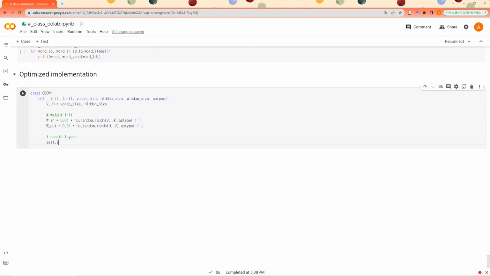Self.in_layers, for i in range. Because here we are receiving window size as a parameter, we are going to create multiple in layers. So 2 times window size, because we are considering the left context and the right context.